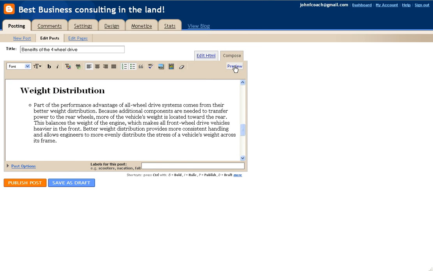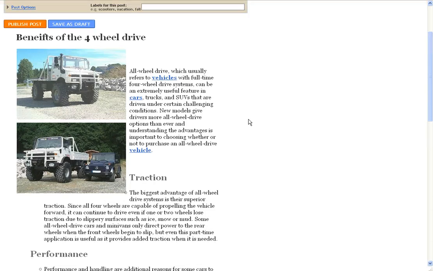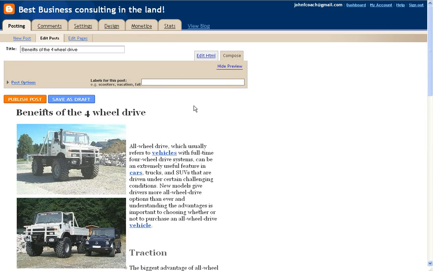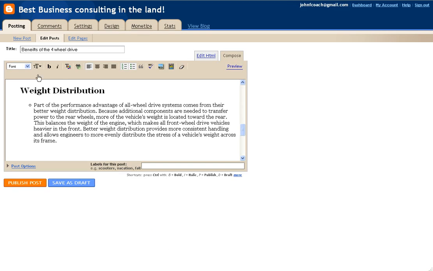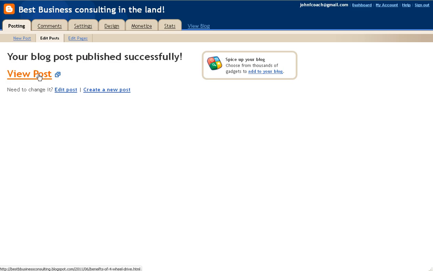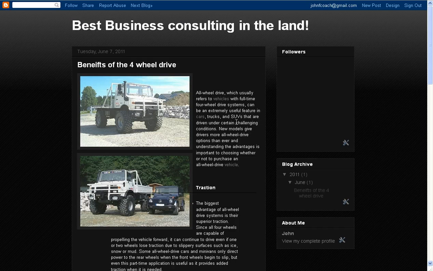Alright, then again, you can say Preview. Okay, so you can see where it is. Alright, and so that is how you're able to go in and actually create a post within Blogger.